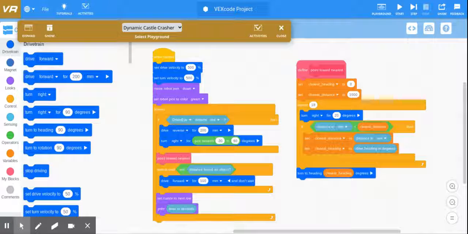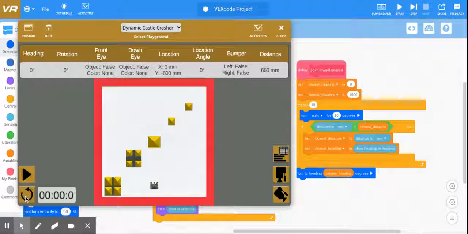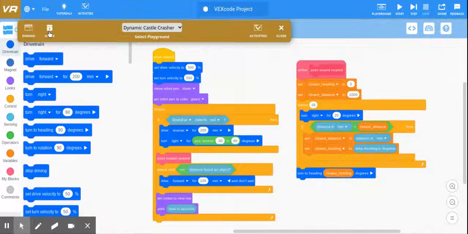Okay, Dynamic Castle Crasher Part 3. I just recorded a 5-minute video where I made a million mistakes, so I'm just going to start over and explain what I added. What I want to do is change the robot's behavior so that it always goes toward the closest thing. So how do I know this? How do I know what's closest?